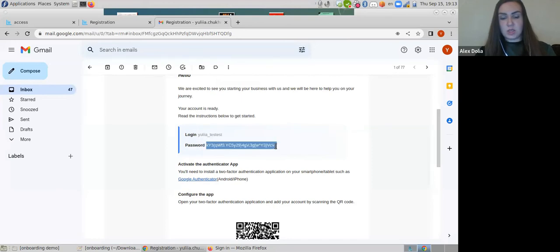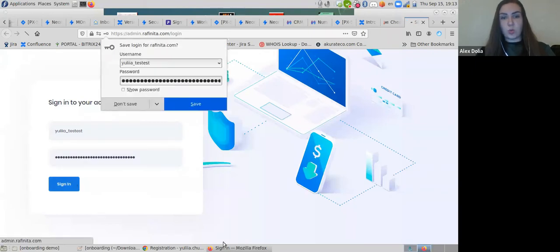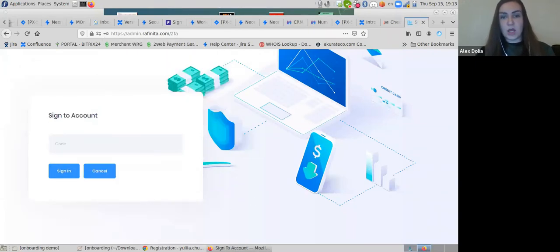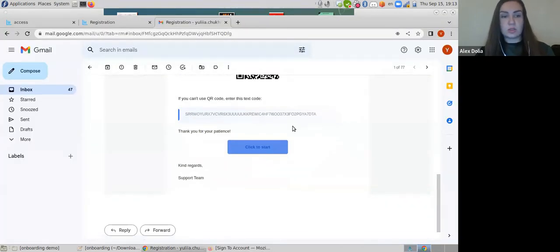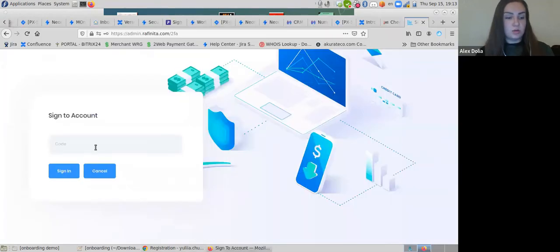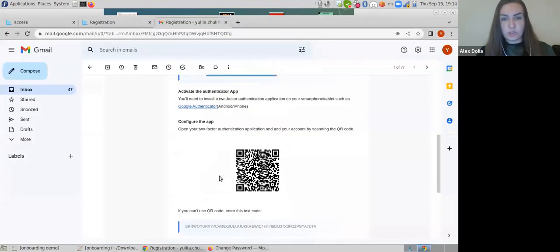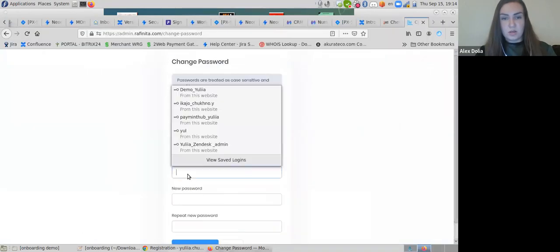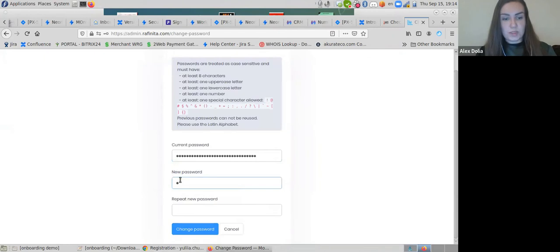And usually the system requires you to change the password once you log into the system. Also, for any user, it's required to download the Google Authenticator application and scan the QR code. So after each session expires, you will need to log in with the 2FA. Just a moment, I'm scanning the QR code so I can log into the new account. Okay, as I told you, we need to change the password. And new password.